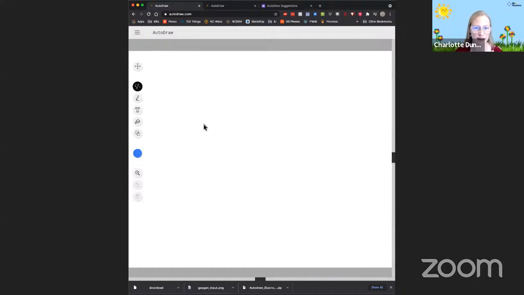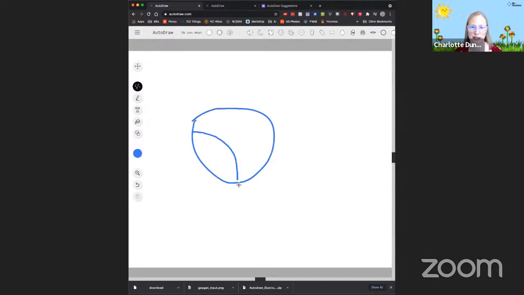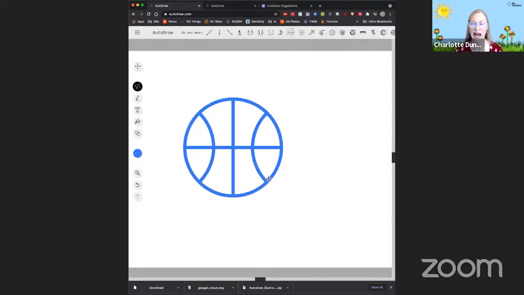Let's go back to AutoDraw, and I'm going to show you a few more things that you can experiment with. The first is when you draw a picture with AutoDraw. I'm going to make a basketball this time. I like basketball. Let's see. If I make a line on it, that gives me a baseball. I make another line, and oh, I see the basketball. It's right there. That's the one I was hoping for.